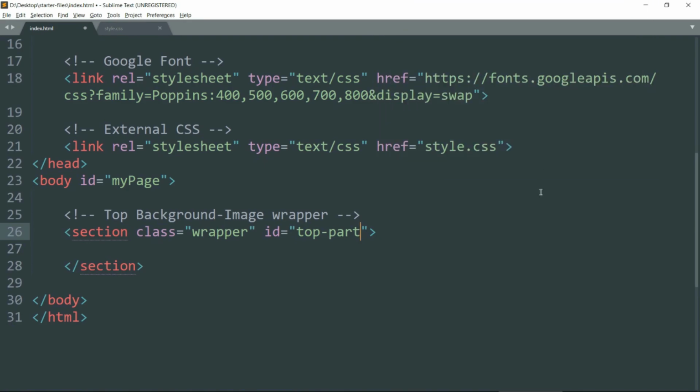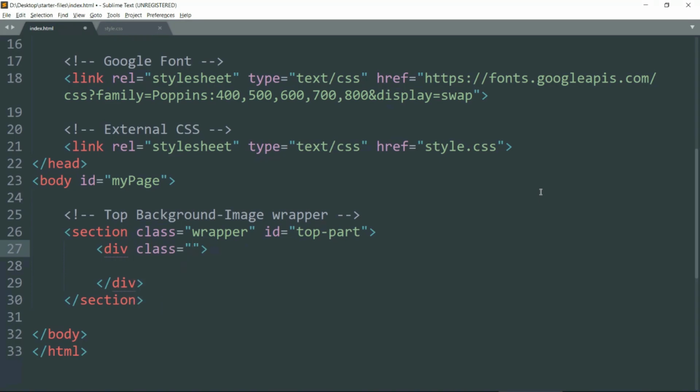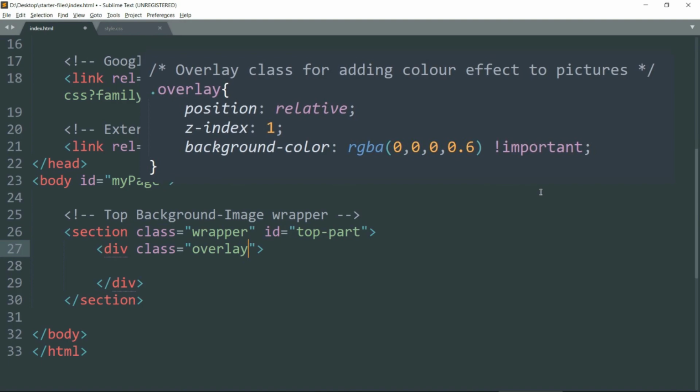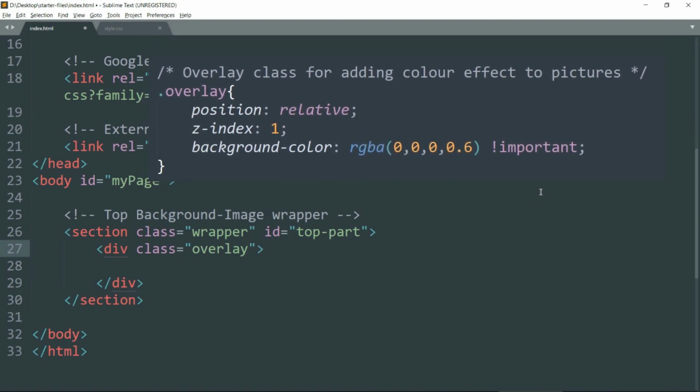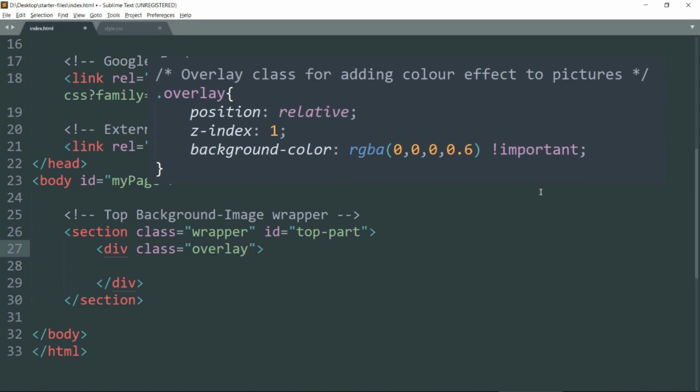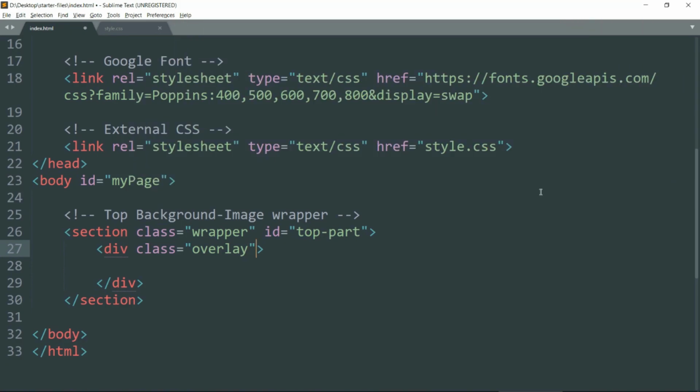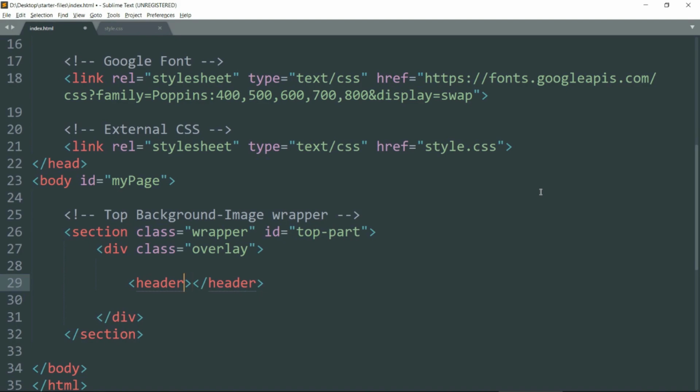Alright, then get inside and create a div. Then class overlay, and we have defined this overlay class also, which is going to be responsible for adding a color effect to the picture. Alright, then again get inside and let's start with the header, which is going to contain the navigation bar. Then class d-flex-r.